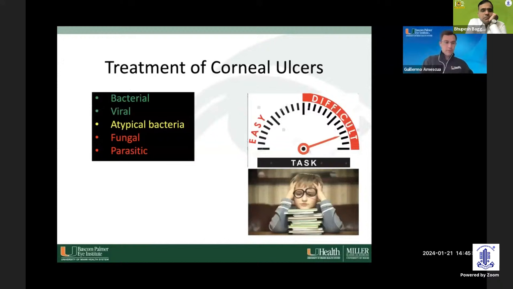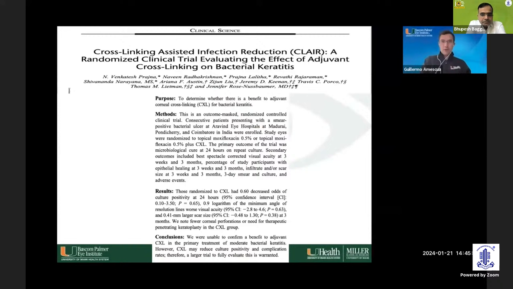And I think overall we do a good job in patients that have bacterial infections. I think viral infections we also do well, but for atypical bacteria, fungal and parasitic infections, there's still significant room for improvement. The use of phototherapy or photodynamic therapy or cross-linking has already been studied for the last 10, 15 years in the field of ocular microbiology. But there's still not strong prospective randomized data that this is something that's here to stay and to help the patients.